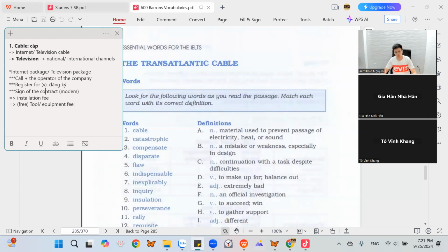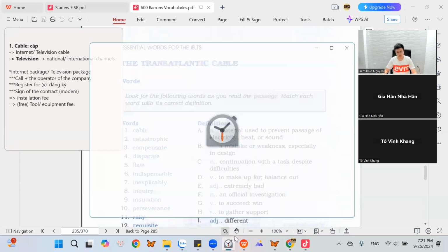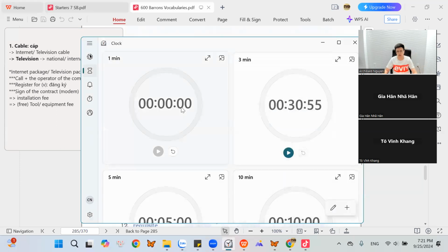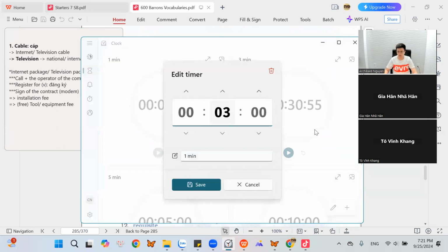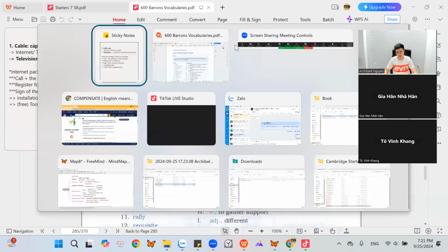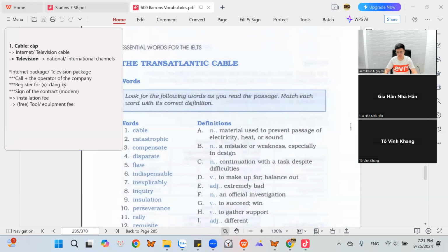And this is my situation in this class. This week we are going to study vocabularies, and the next week we are going to study the reading skills, the reading skill of this vocabulary. So let's go.